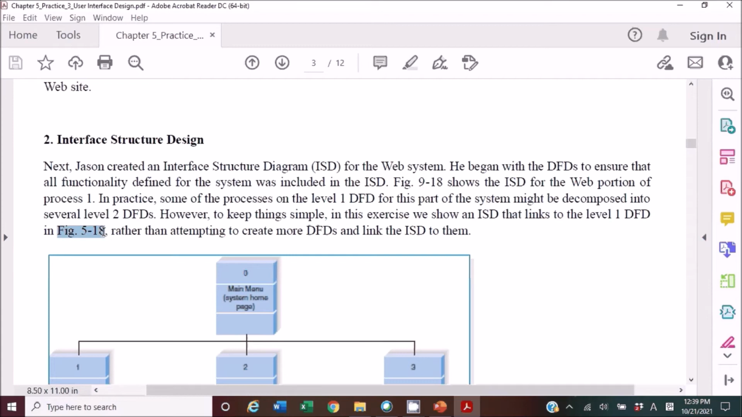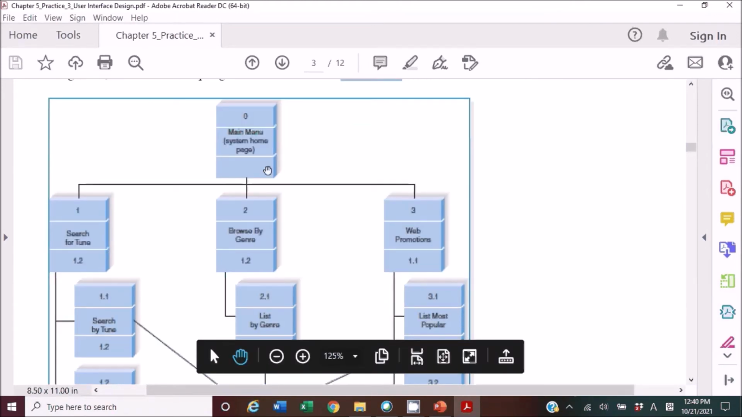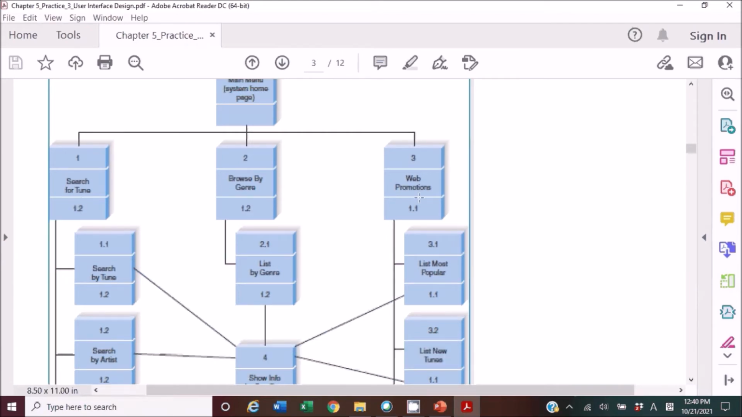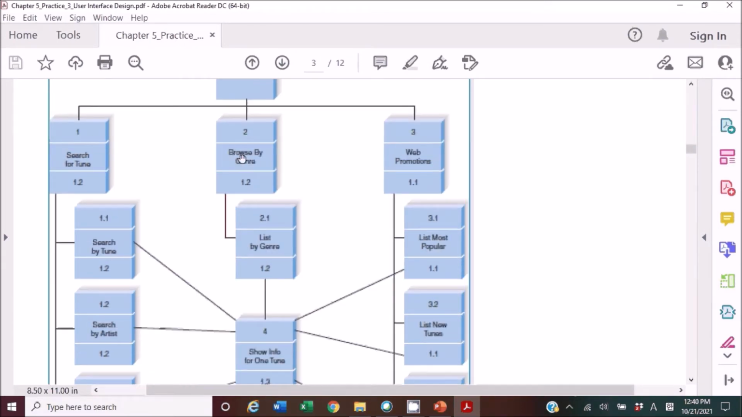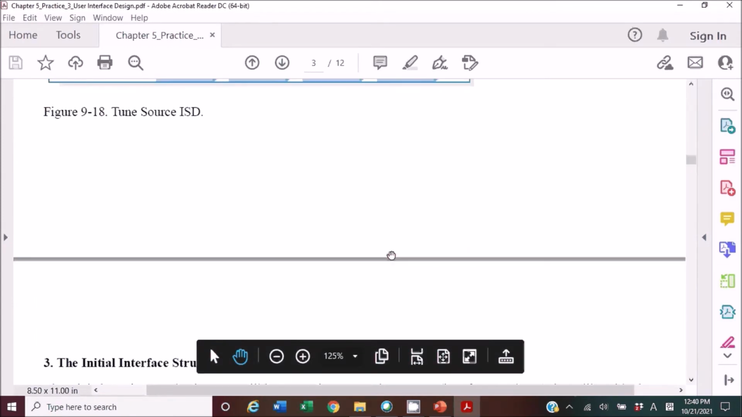I'm not going to give you this one. It was included in the previous exercise. Let us attempt to create more DFDs and link the ISD to them. Anyway, you can just look at this one. So we have the main menu, and then we have three functions: search for tune, browse by genre, and also the web promotions, right? And under the three actions, we have sub actions as well, right?